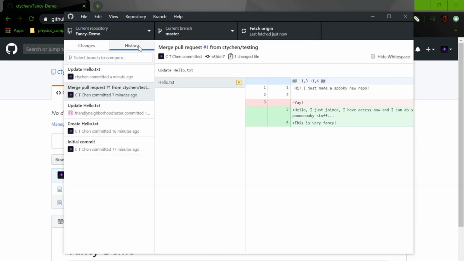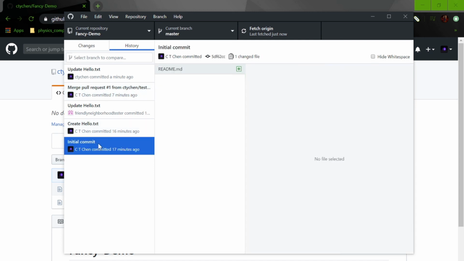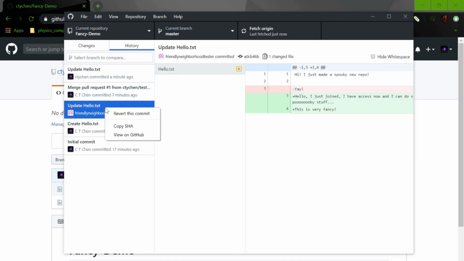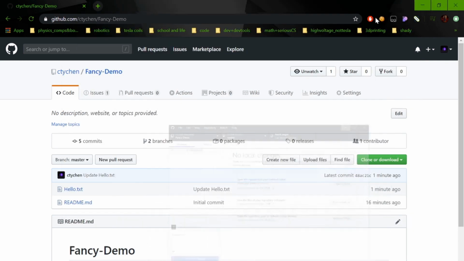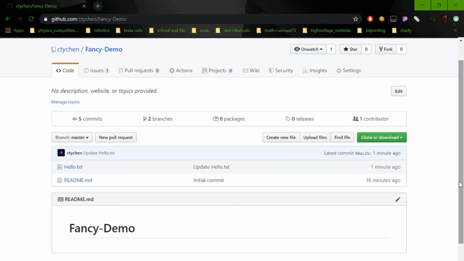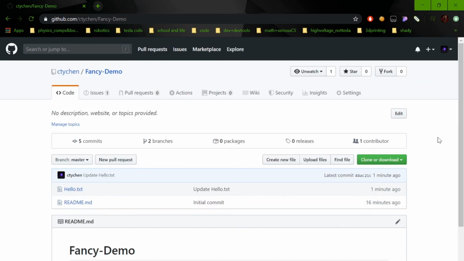So one thing I can do too is if I click on history, I can see all the changes that were made to files in this repository, from my initial changes to the changes that my other account made, etc. And I can continue working on stuff. I can open this into text editor and just add more changes, or make a pull request, collaborate, add more people, etc. So that's it. For now, these are the real basics of how to use GitHub through both the website and through GitHub Desktop.